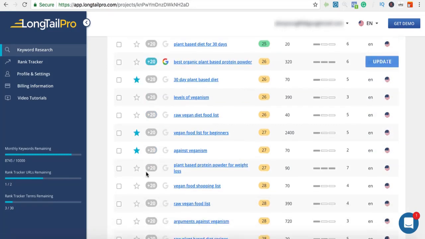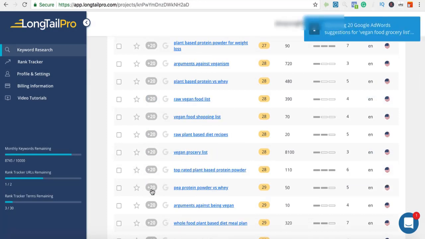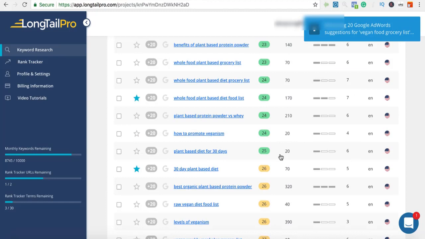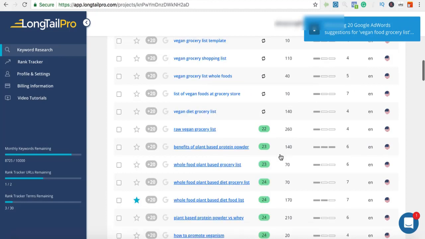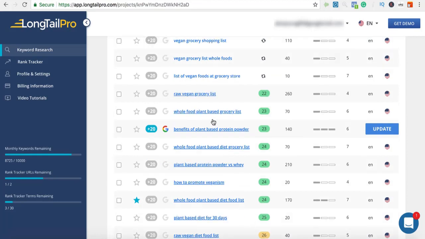And you can keep diving deeper, keep looking through these keywords and thinking, oh, vegan grocery list, click on that, and then it's going to give you another 20. And you don't have to use 20. You could have more than 20 each time, but you get the point now. It's quite easy. And look, there are lots of green ones now. Look, raw grocery food list.